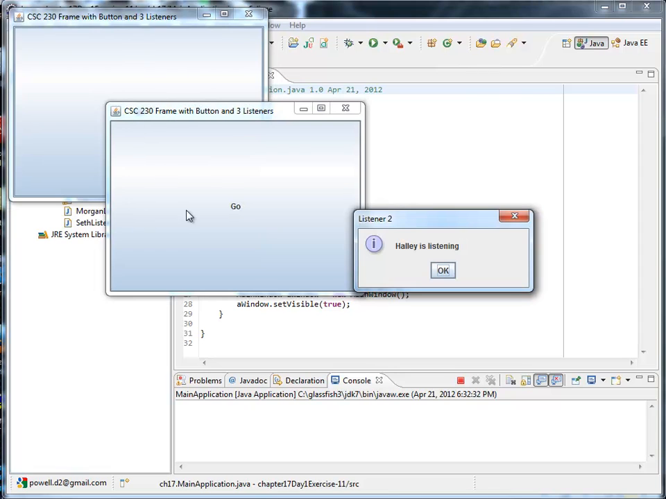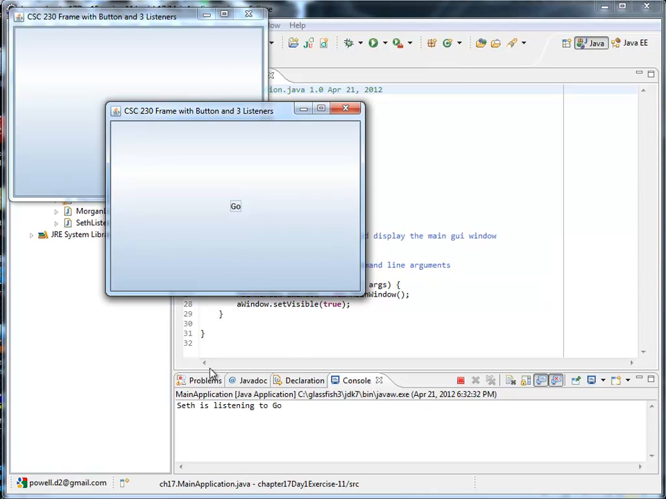I click Go. My Morgan listener comes up with an offset of 200, 200. My Hallie is listening listener comes up with an information icon. Now this is a modal JOptionPane, so until I click OK, my third listener did not have a chance to execute, but now it does, and I see Seth is listening to Go.